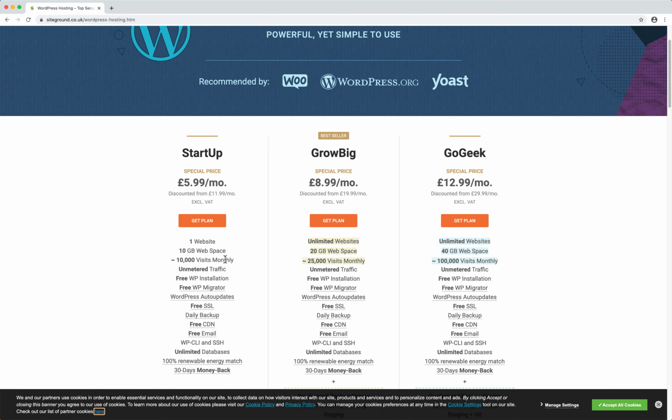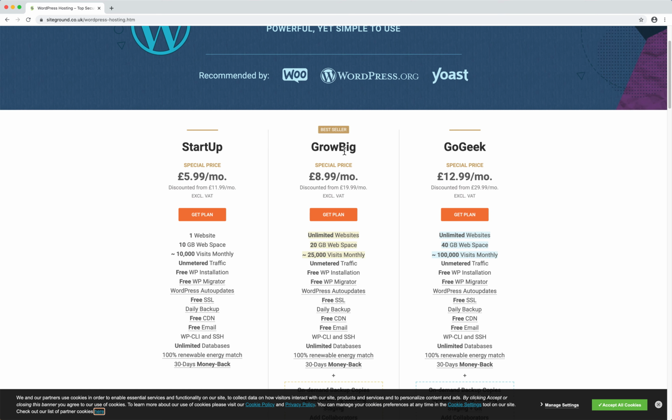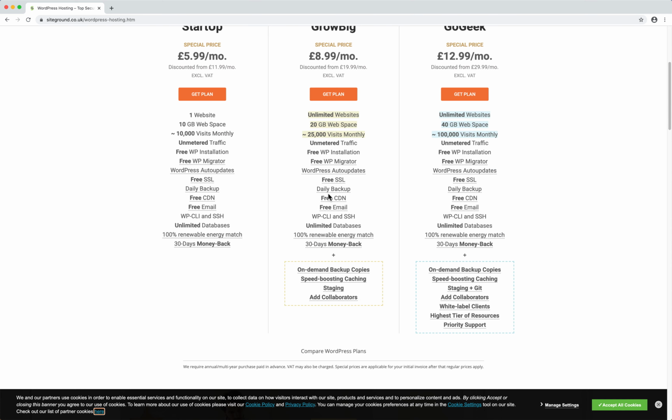So there are 3 plans to get started with: the Startup, the Grow Big, and the Go Geek. What I recommend is, if you are on a budget, then you choose the Startup. If you can, go for the Grow Big, but I don't believe there's any need for you to go for the Go Geek option. But whichever option you choose, there are some really, really good features in here that come as standard, which some hosting companies do not provide as standard.